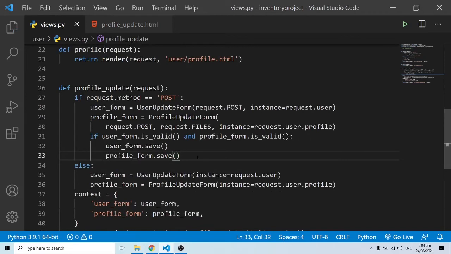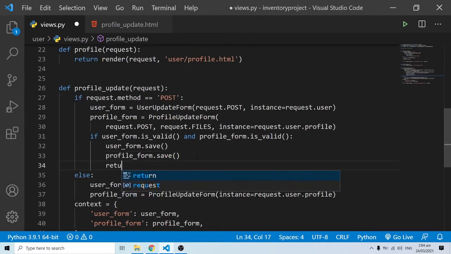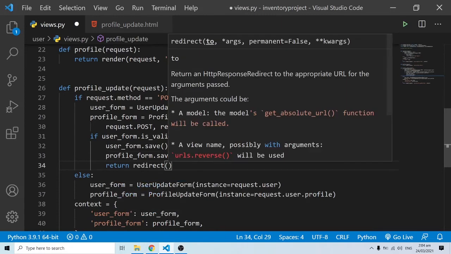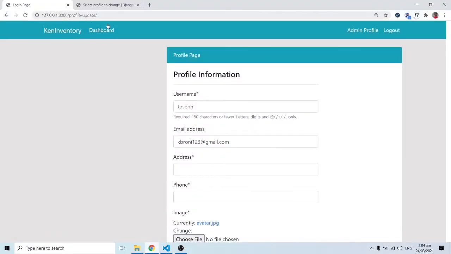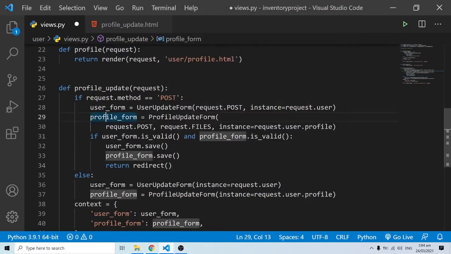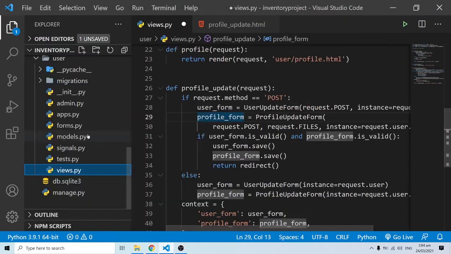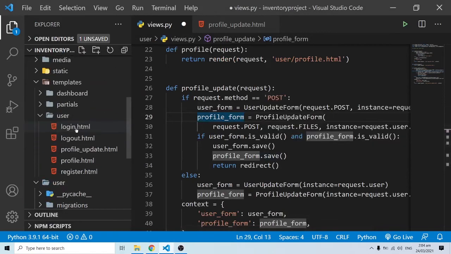and what we want to do is return a redirect. So we are going to do return redirect. And where do we want to redirect? We want to redirect back onto our profile page. Okay, so our profile page, let me check the URL over here.